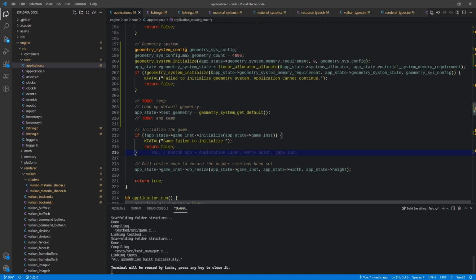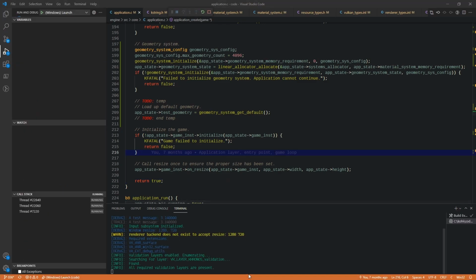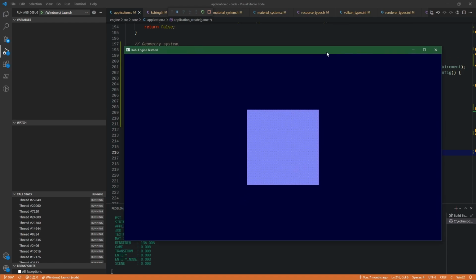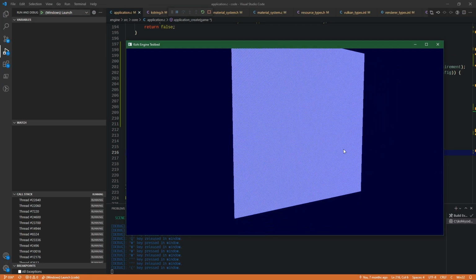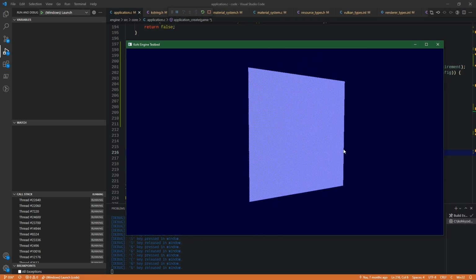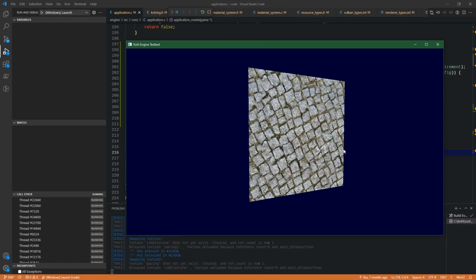Okay, and we'll go ahead and run. All right, you see we didn't get any validation errors, and here we're looking at our default geometry, right? So we can still swap out our textures, all that still works, right? It's just now we're dealing with a lot cleaner of a setup, okay?